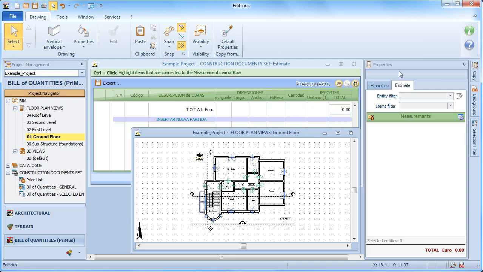The Properties toolbox here shows the Bill of Quantities section that contains the Bill of Quantities data and where our objects are also quantified. The Project Navigator shows the additional levels and the 3D views. The Construction Documents node, apart from having the general BOQ subnode, also has the project price list and the selected entities BOQ.